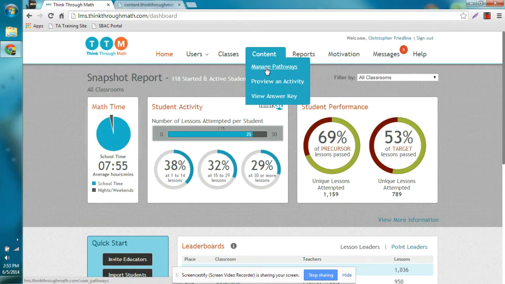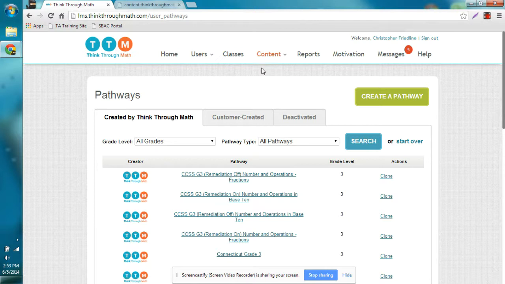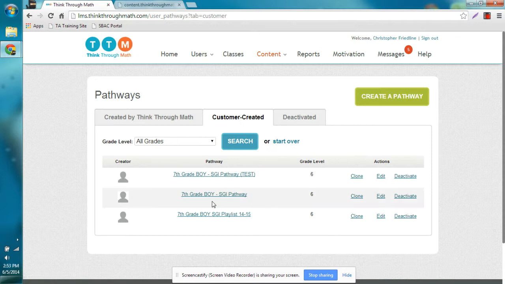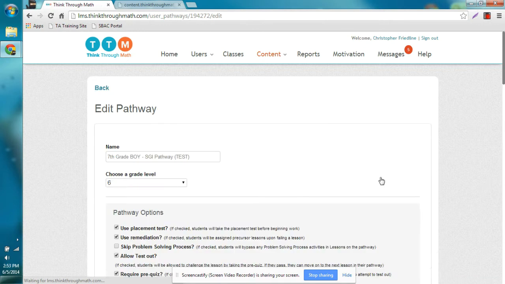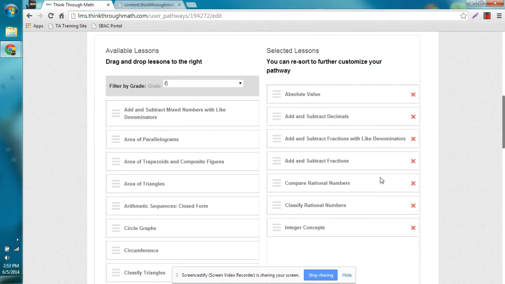If I want to go back in, I could go to Manage Pathways. If I want to edit the one I just created, I go down to Customer Created. Again, you can see that I've been playing around with this a little bit already. I would come over here and I would hit edit. And I'm looking at this. I got 1, 2, 3, 4, 5, 6, 7. I got 7 things here.